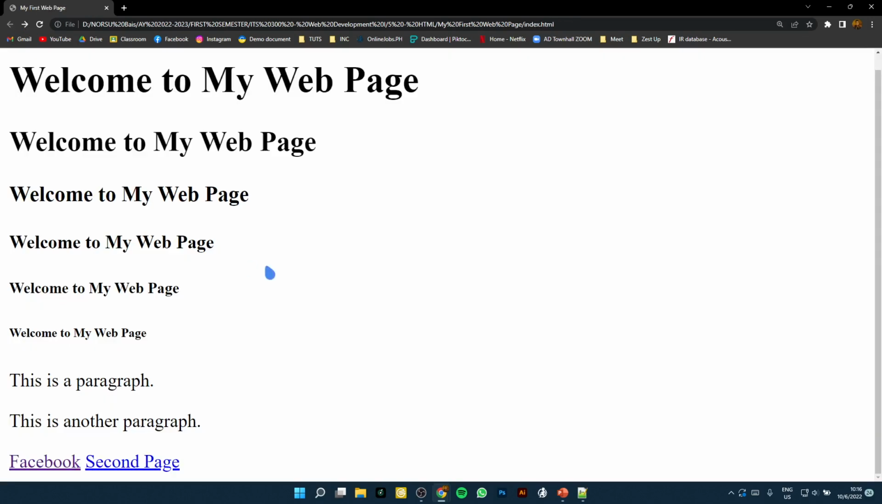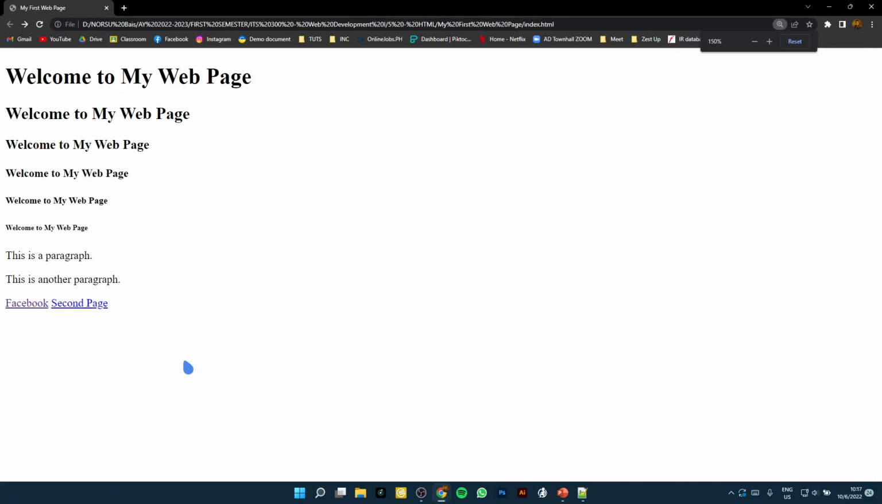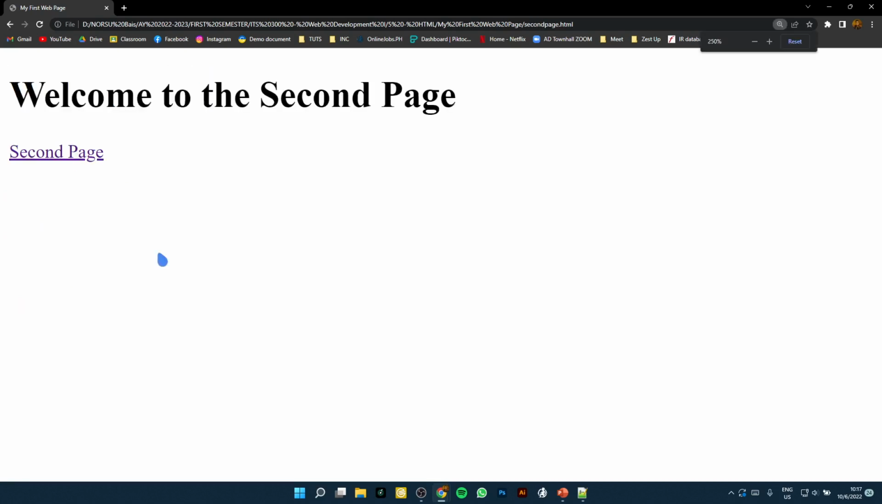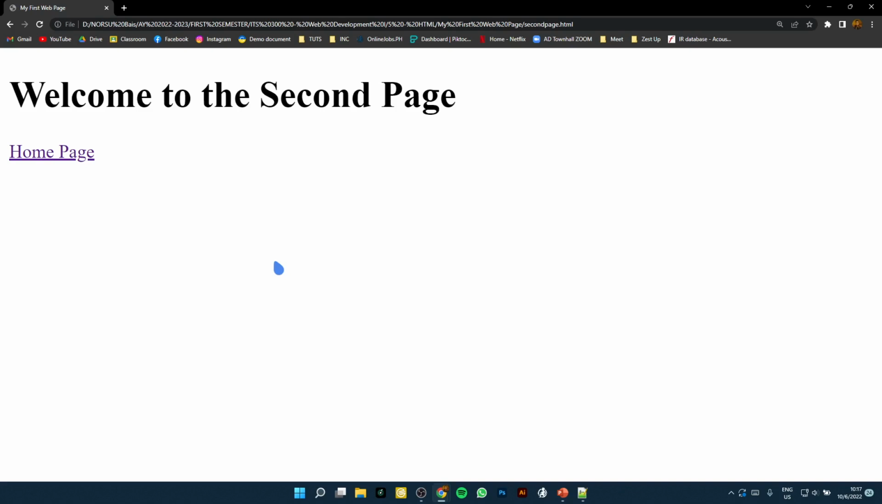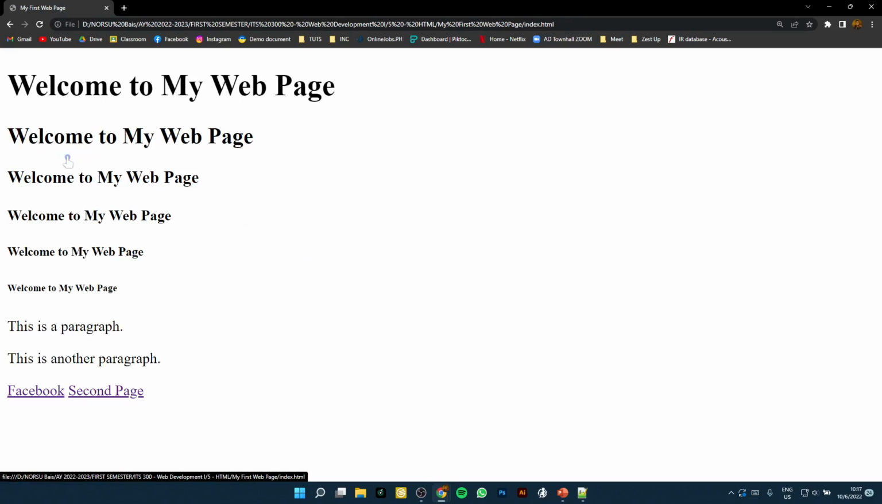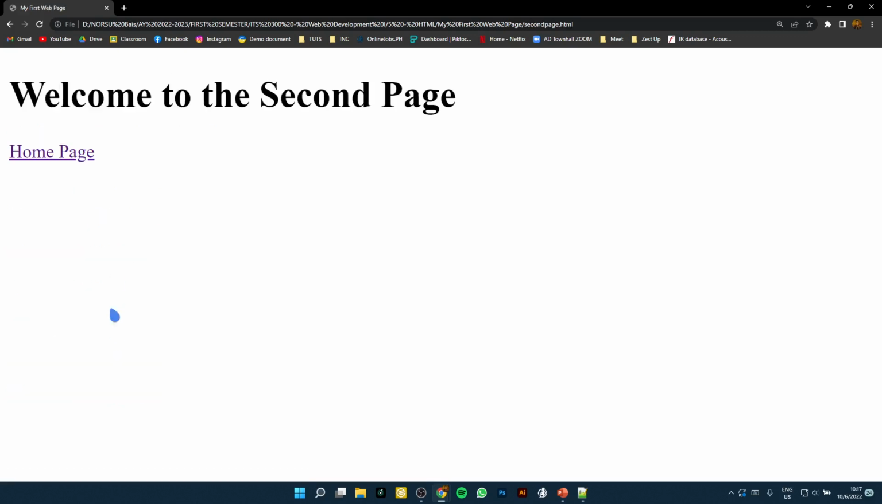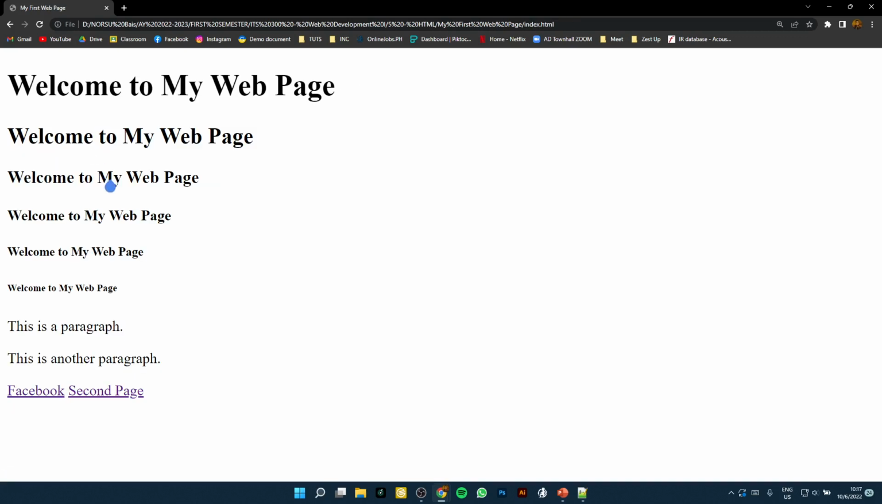So this is our first page, right? Let's reload and click on the second page link. Here, we were able to route. Let's reload. So when we click the second page link, it routes us to the second page. And then by clicking on this link, since we added index.html, let's see if it goes back to the homepage. Alright, it did. So basically you'll be able to transfer from one page to another using links.